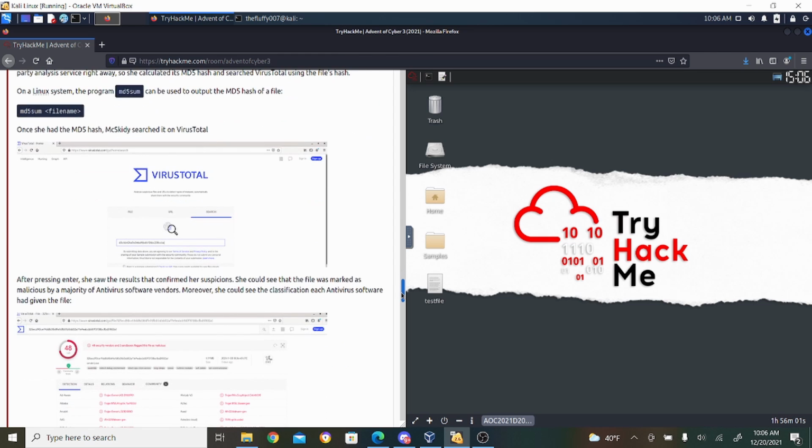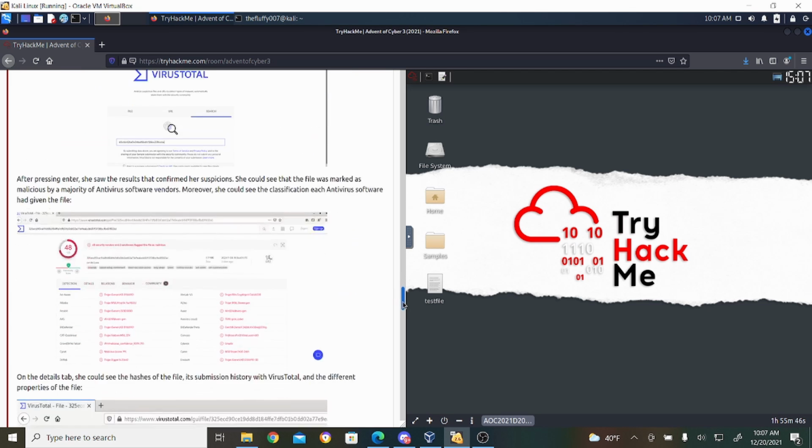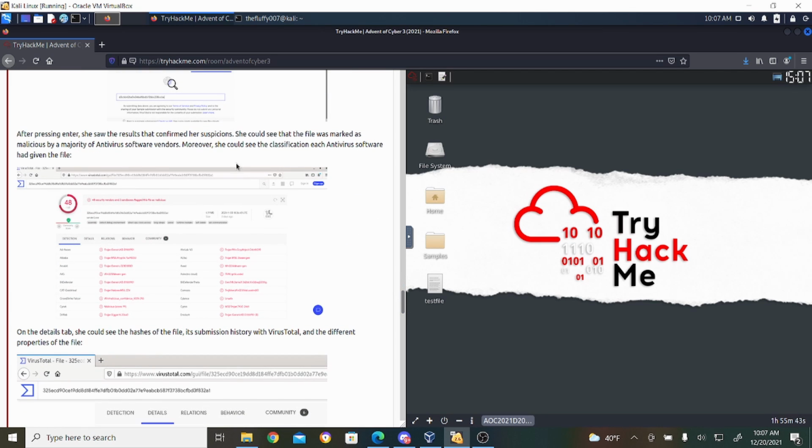So McSkitty does that. The program md5sum prints the MD5 hash of a file. So she puts that in VirusTotal because that's what you need. And after she does that, her suspicions are confirmed because she can see that VirusTotal comes back as this is malicious. So every classification has been marked as malicious, and we can see that here. It picked up 48 of the security vendors have marked this as malicious.